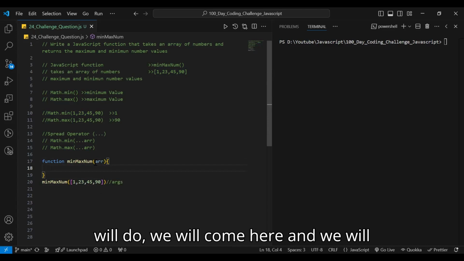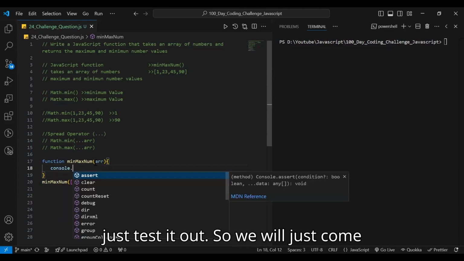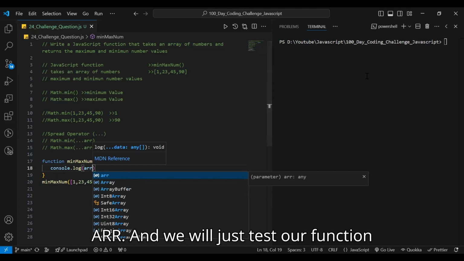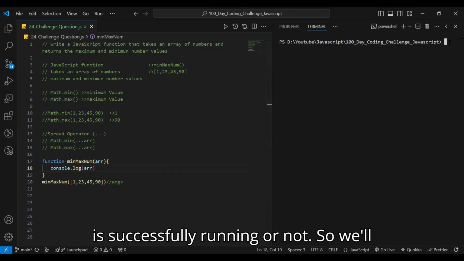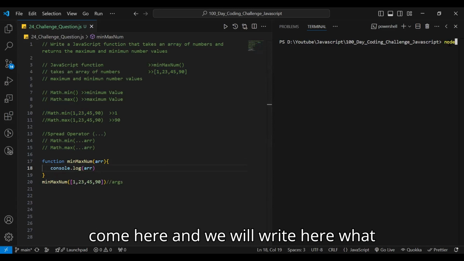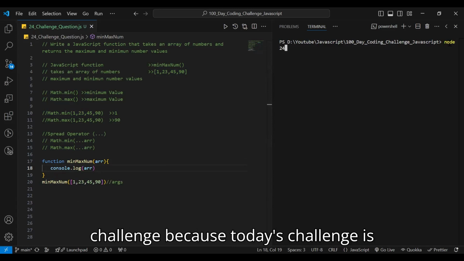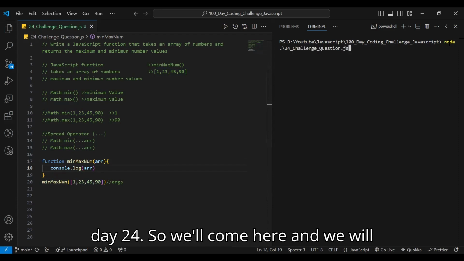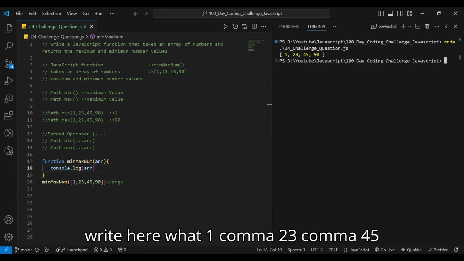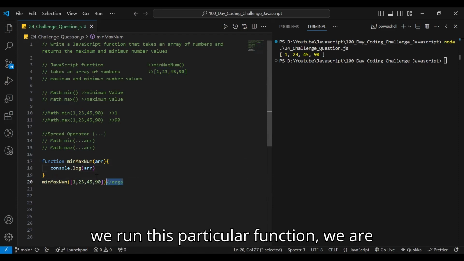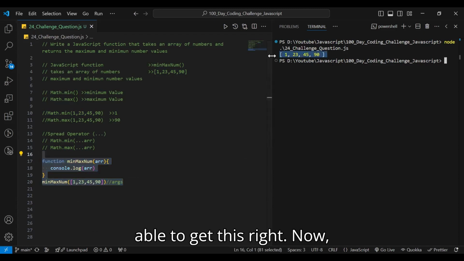Now what we will do is test it out. We will write console.log(arr) and test whether our function is successfully running or not. So we will write node day24challenge, because today's challenge is day 24. We are able to get 1, 23, 45, 90. So when we run this particular function, we are able to get this, right?